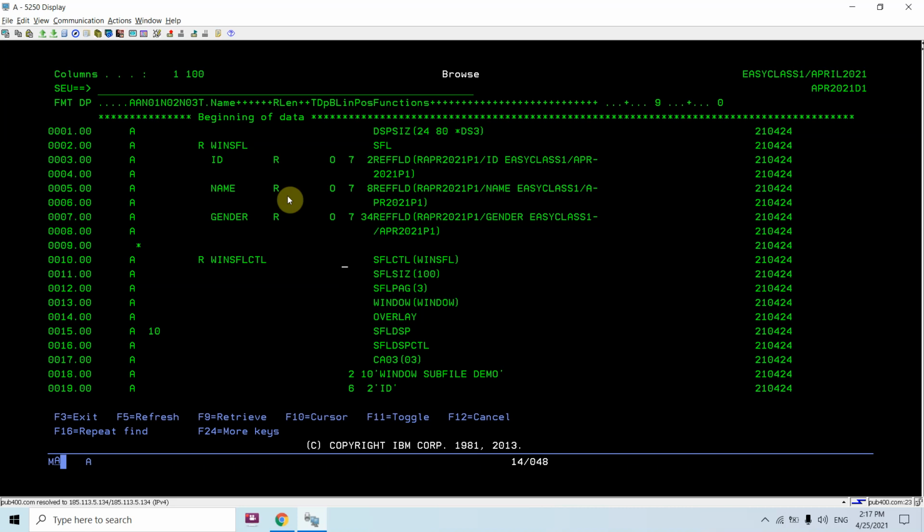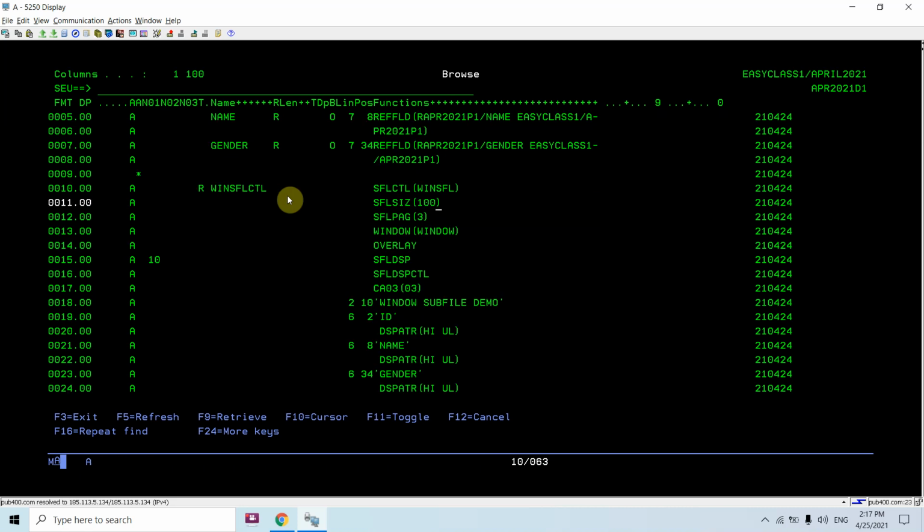After that we have a subfile control format, which is based upon the subfile format. This is WINSFL and WINSFLCTL. Here I took the SFLSIZ as 100 and SFLPAG as 3. So a maximum of 100 subfile records can be loaded, and on one page only 3 records can be displayed.